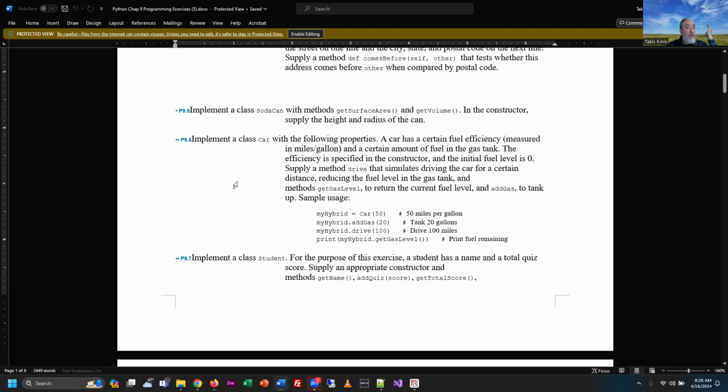Supply a method called drive that simulates driving the car for a certain distance, reducing the fuel level in the tank, and methods get gas level to return the current fuel level, and add gas to tank, in other words, to add fuel back. So this would be some sample code that you could use. For example, I would set the miles per gallon. I would add gas and specify the amount. I would drive for 100 miles, and then I would print the gas level. So this is an example of what we will do with this.